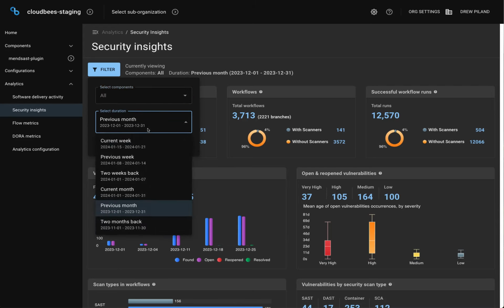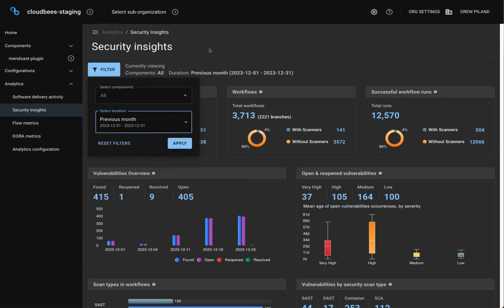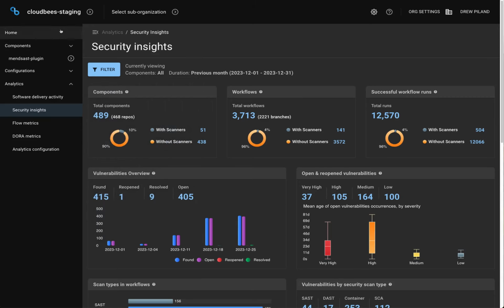You can also filter based off of duration. So for the sake of this video, I'm looking at the CloudBees Staging organization for all components for the month of December 2023. Each widget in this report provides a bird's eye view, allowing for a deeper dive to help troubleshoot issues. Using this report, you can quickly answer several questions, such as, for this first row, we see components, workflows, and successful workflow runs.